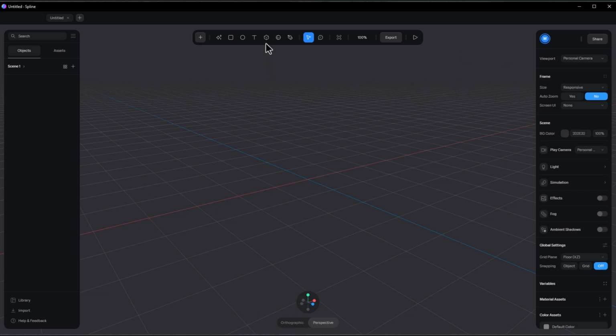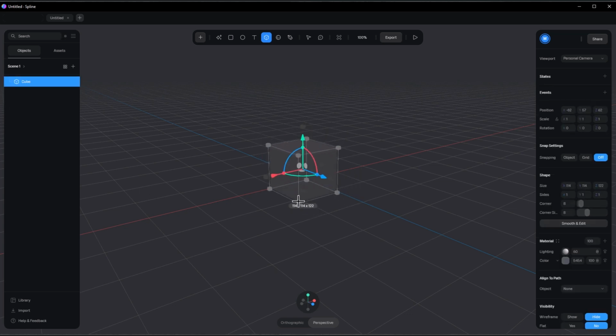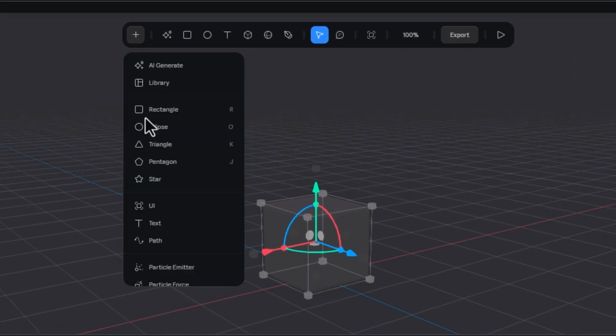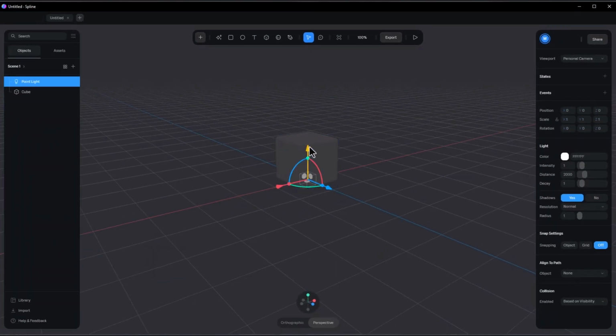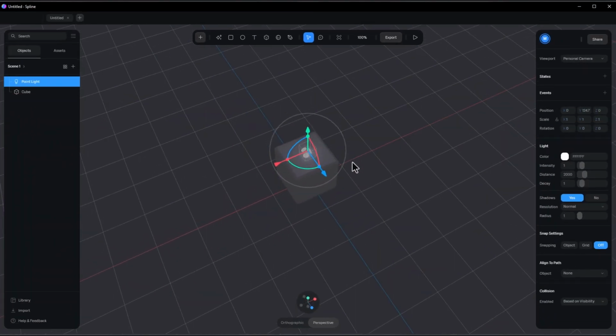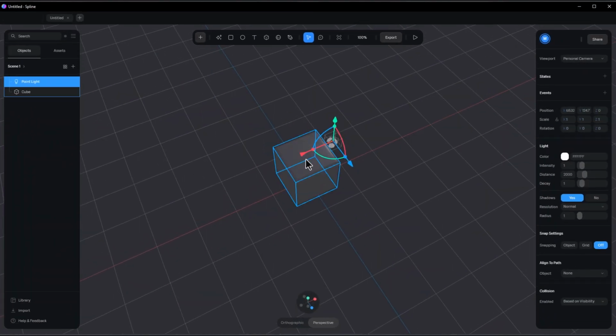To create a cube, you can either click on it in the toolbar and then either click in the scene or click and drag to adjust its size. Holding the Shift key creates a proportional shape, and the Alt-Option key centers it on your mouse pointer. To create a light, you should click on the plus button, and at the end of the list, you can find a few different types of light. We choose a point light. As you can see in the scene, we have a new light and we can move it around.